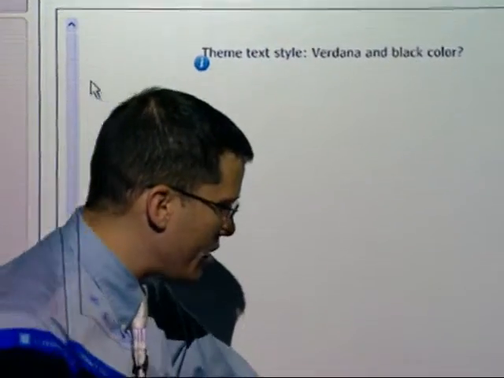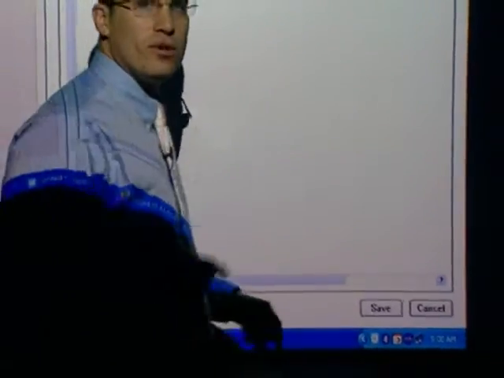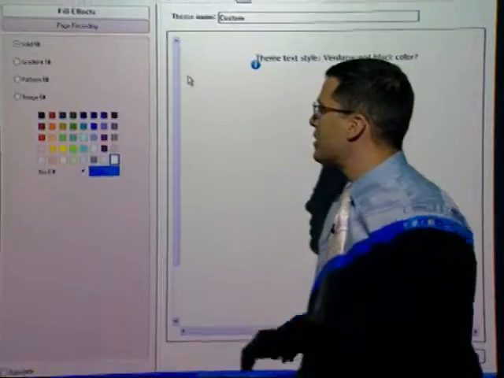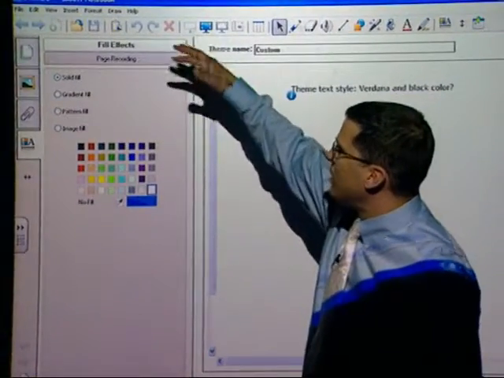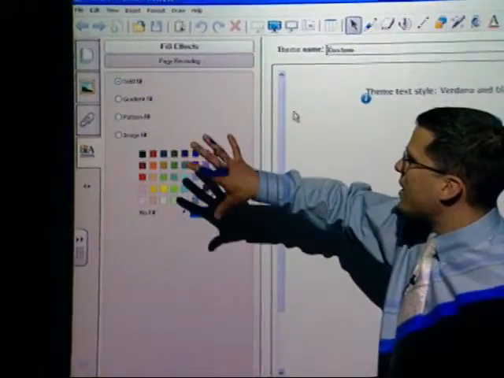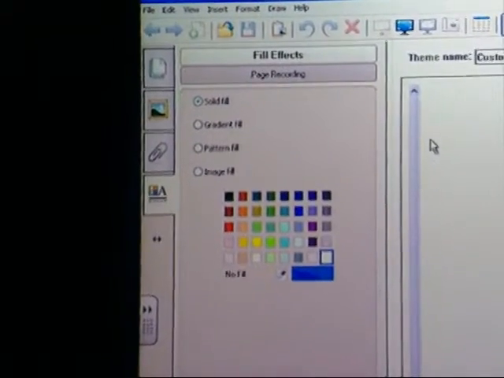Down here at the bottom, when you're all finished, you're going to hit save. But before you do that, there are a few different things that you can do. And that's playing around here in the actual properties palette.